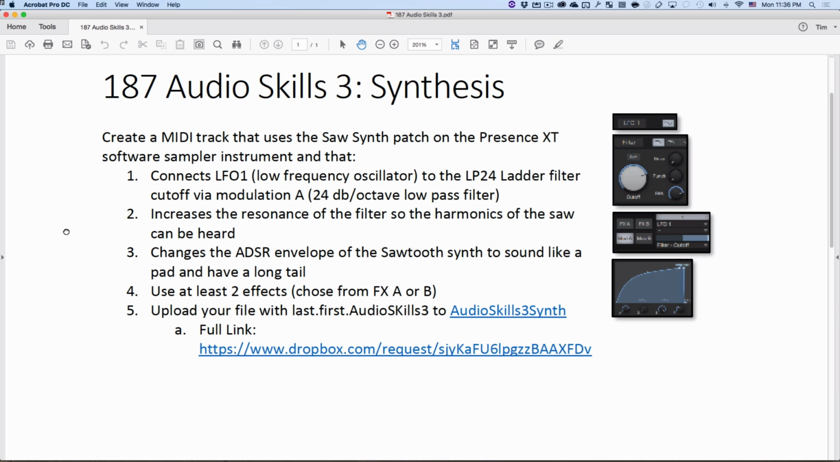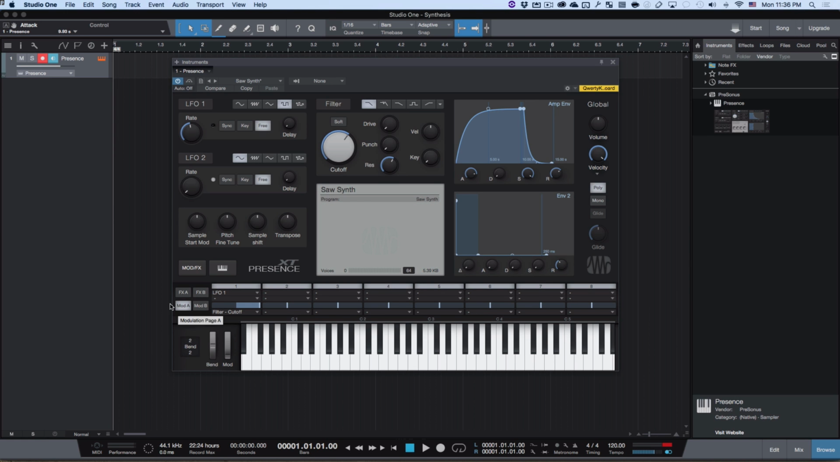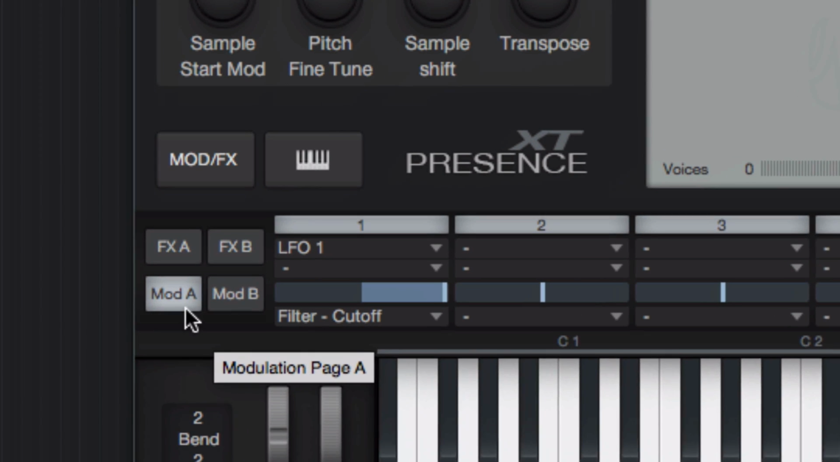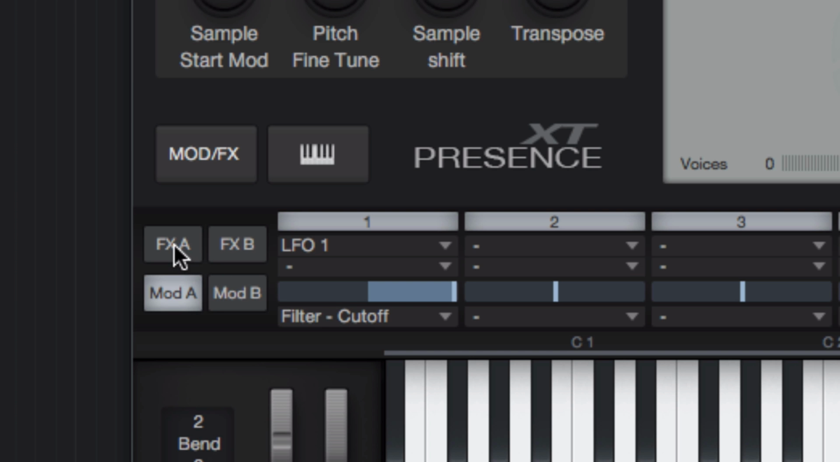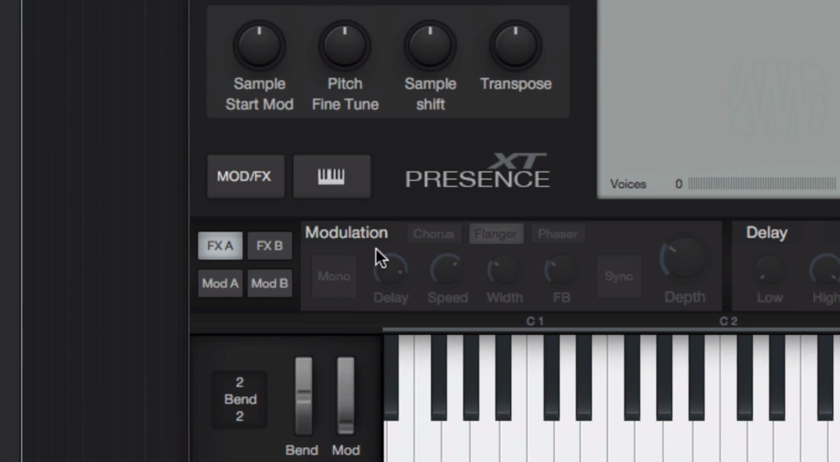So what's next? We made this slowly, gradually increase in its amplitude for the attack, and then in the release, long tail. Next, use at least 2 effects. Choose from FX A or B. So if we look down where they had modulation, we have FX as well, which is just an abbreviation for effects. There's a couple different things it offers.